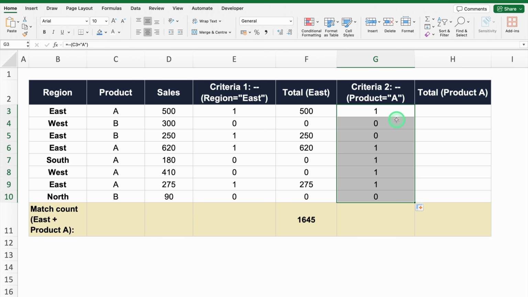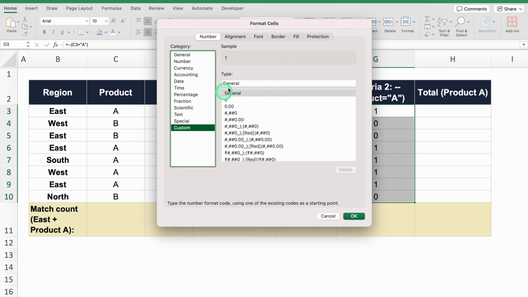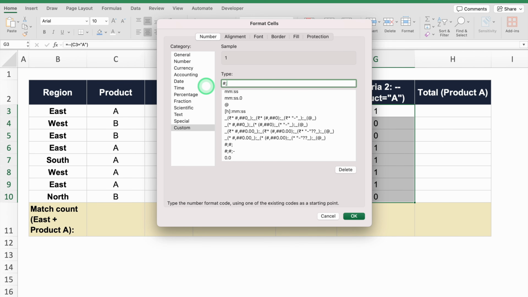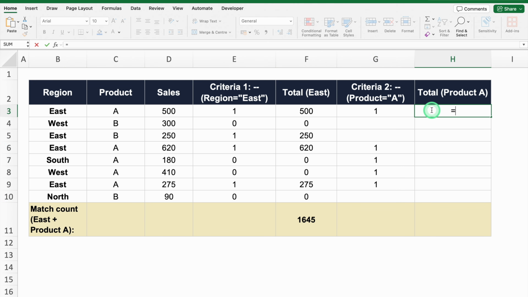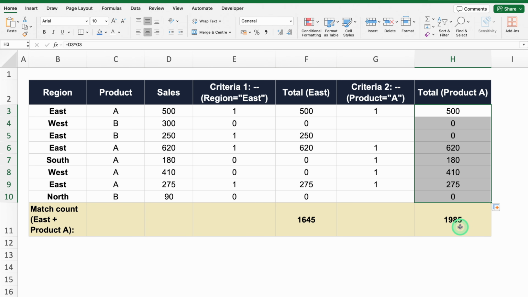In case you want to remove zeros, press Ctrl 1, go to custom, remove general from here and insert hash semicolon hash semicolon. Come to the bottom and click on OK. So all the zeros got vanished. Now let's insert the formula to know the total amount plus or equal to total sales into number or figure which we have calculated right now. We'll hit enter. Let's drag this down. So over here I got total as per product name that is A and on the left hand side I got my total as per my region that is east.